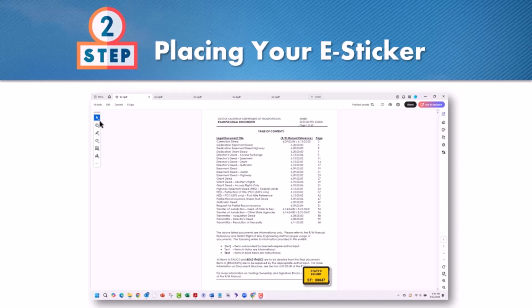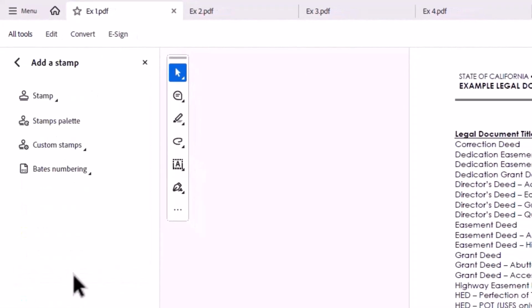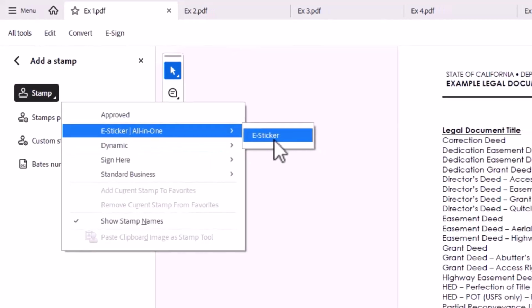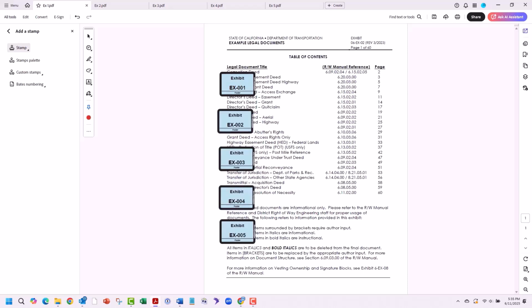So once we do that, we go to step two, which is placing our exhibit sticker. And to do that, we close out the little toolbar for the subtoolbar, and we go down to add a stamp. We select the stamp, and then we select the exhibit sticker stamp that we had just created. As you can see here, we have a blue sticker that starts with exhibit 1, and each time we place the sticker, it auto increments into the next number in line.